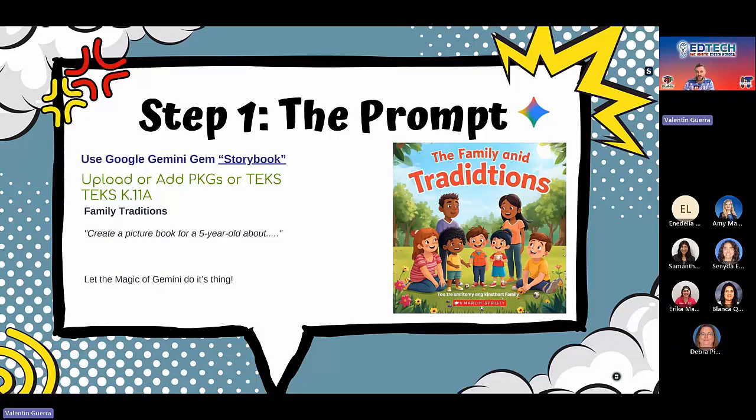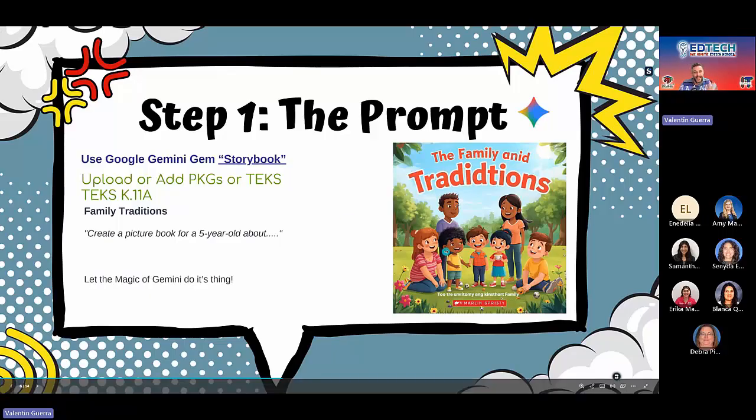So for right now, my audience, I want you to think, I see Samantha, I'm going to pick on you a little bit, I want you to think of a pre-K guideline that you might want to use when we create and generate a book right now together. So I put right here a TEK, family traditions. This was generated here on Canva, so the words are not exactly correct, but in Gemini, everything should be perfect. And we're going to allow Gemini to do its magic once we get there.